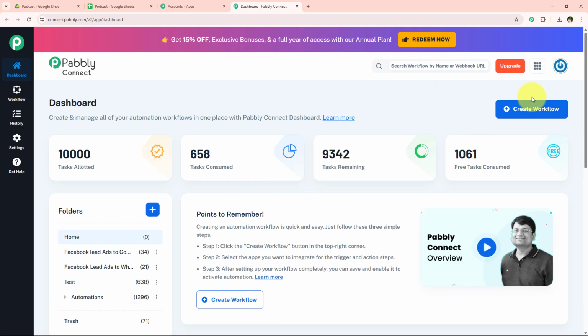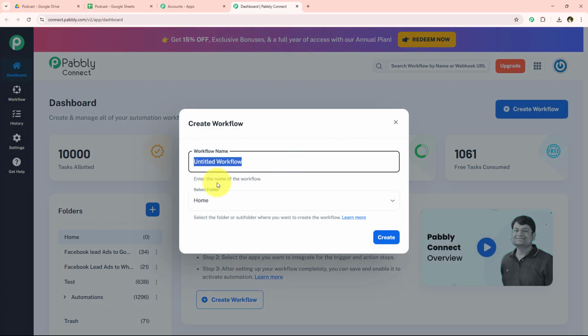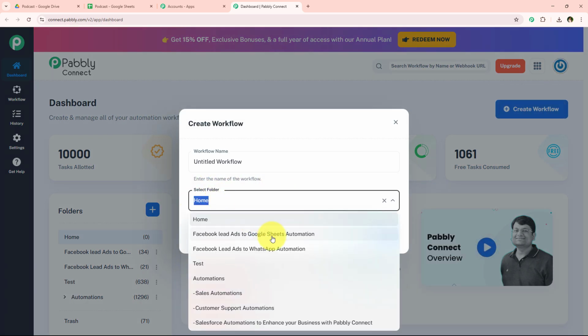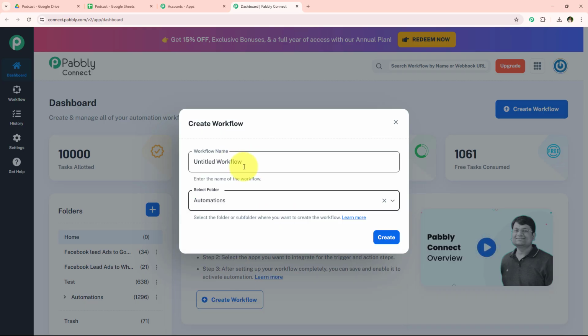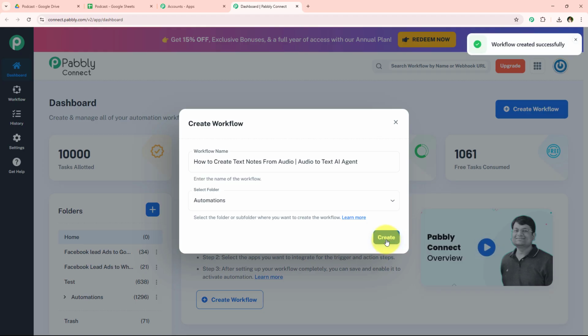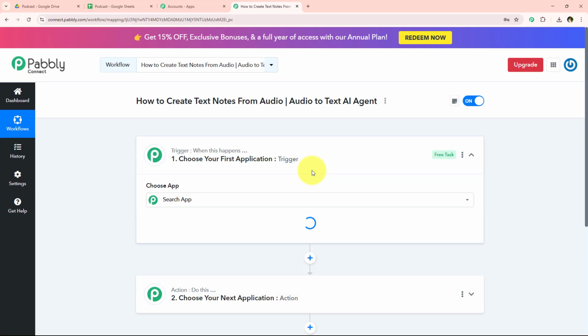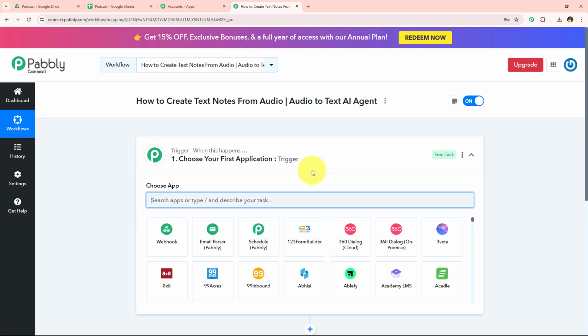And to get started, we are simply going to click on this button which says create workflow, and now it is asking me for the workflow name and the folder I want to save the workflow in. So over here I want to save the workflow in this folder which says automations, and I want to name my workflow as this, how to create text notes from audio. And then we are simply going to click on this button which says create, and once we click on this create, it is opening the most important window of our automation, which is our workflow window.